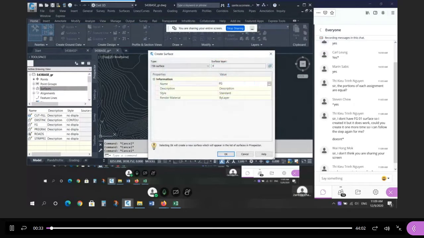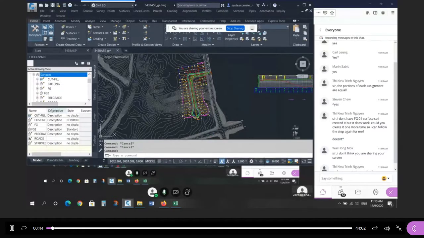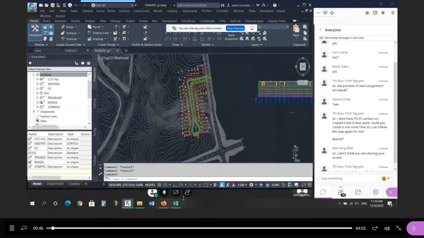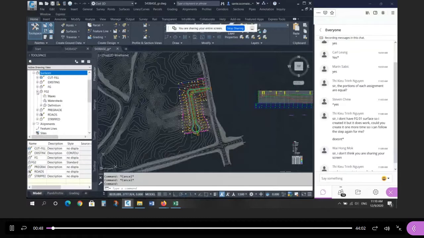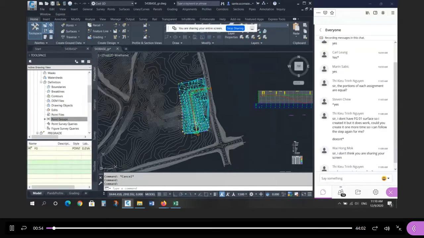I'm going to call mine FG. I'm going to call it 2 because I already have one, but it should just be called 1 or FG by itself. And I'll leave it as the standard style for now. And then what you want to do is to that surface, let me just stretch this down here, to that surface FG, you want to add a point group called FG, and it should produce the surface.